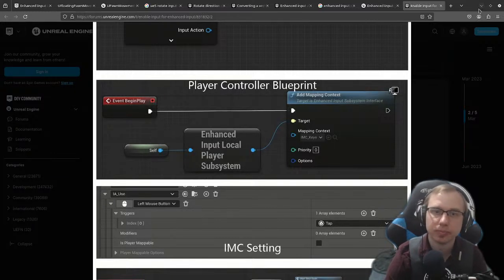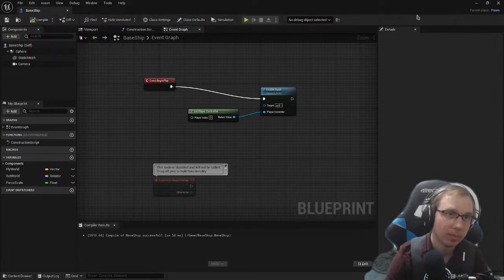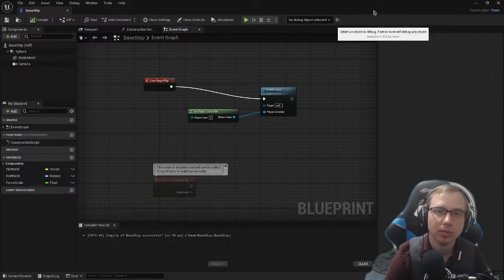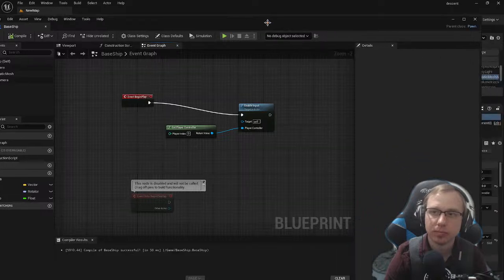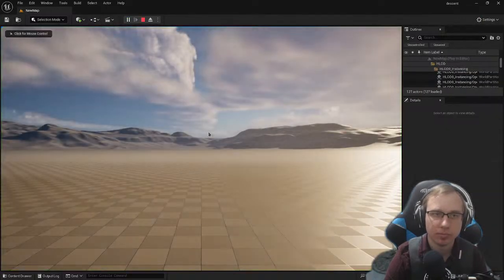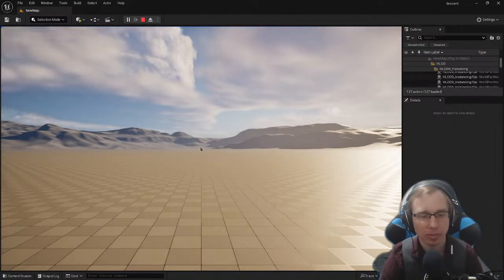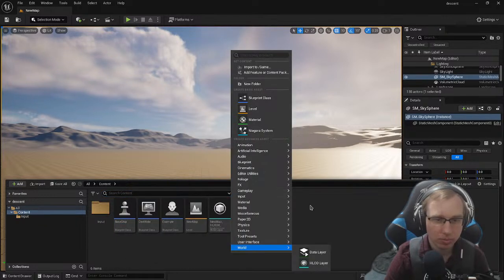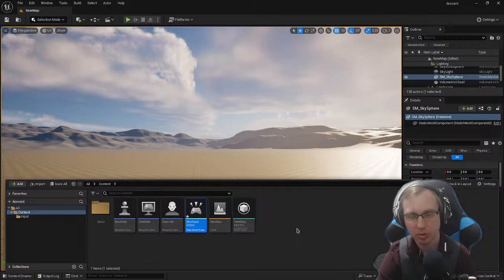So let's roll. Save, compile, and test. Nothing on input as expected because that doesn't make any sense. Okay. So let's go ahead and make our own player controller and see if that helps things. Let's actually, before we do that, my bad, did not want to do that.